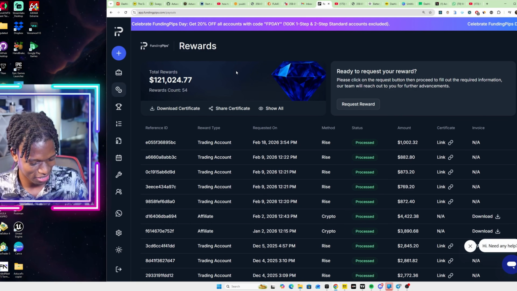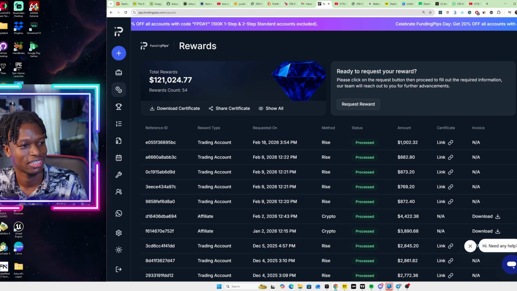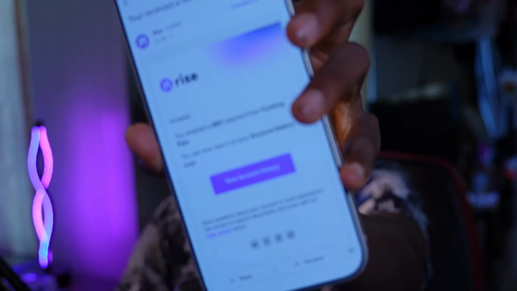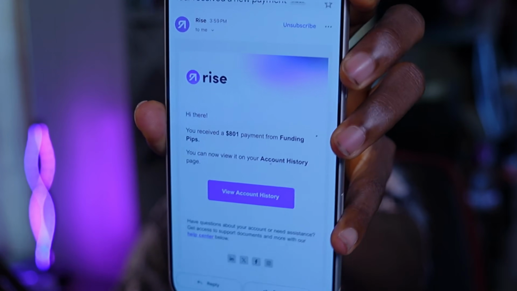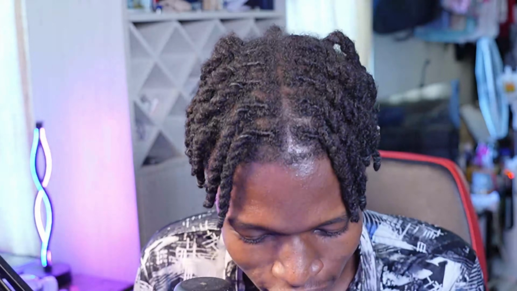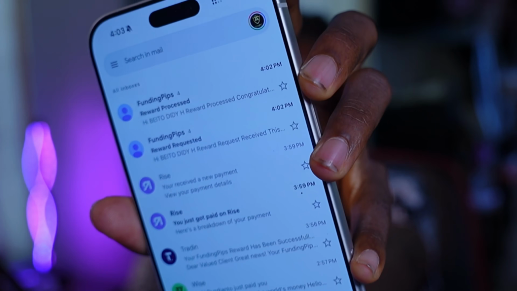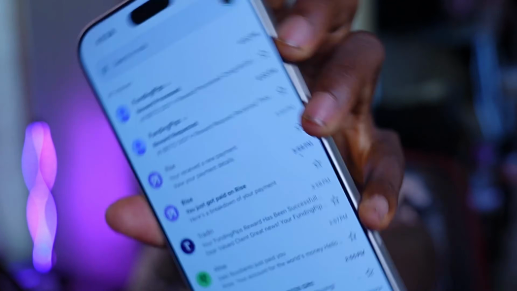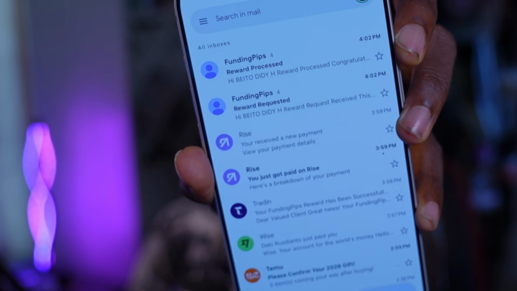Did Rise already send my money? I don't know how long Rise is gonna take. Rise just paid me. Oh my god, the payment is already in Rise. Oh my god, all of them got processed. All of my payouts got processed within minutes, bro.